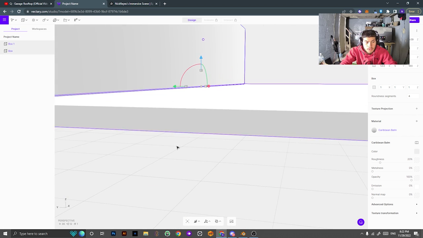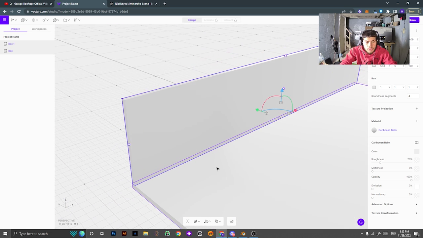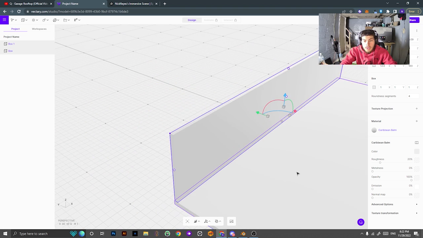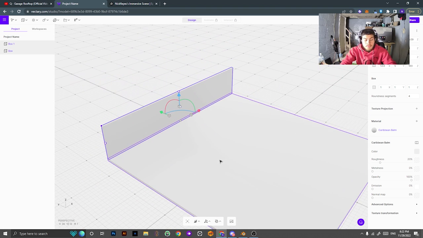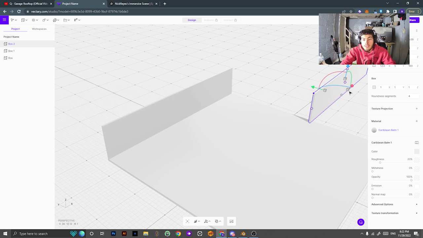Let's see. Oops. Alright. Now let's check this side. That side is pretty good. So now what we can do is just start pasting them. We can click Control C to copy that shape, and Control V to paste the shape again. And now we'll have the same size.